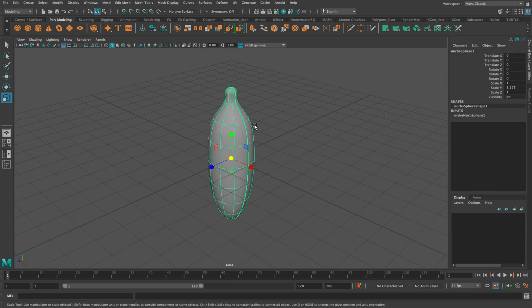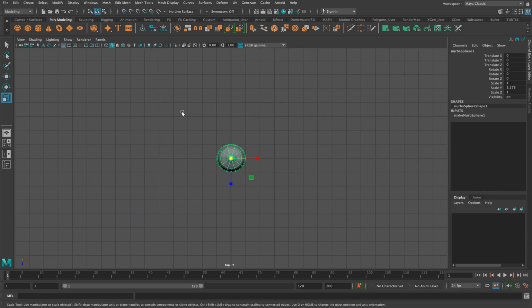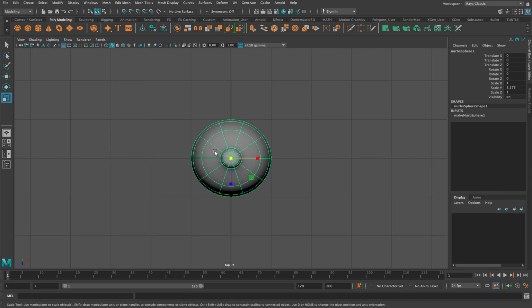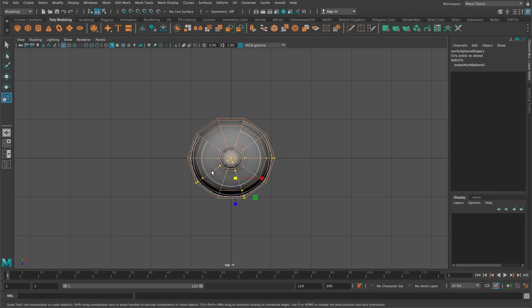So the next thing I'm going to do is press space, go to my top view, press space again, and zoom in nice and close. I'm going to go back to hull, and I'm going to look at these edge loops that are going outside from the center. I'm just going to pick one of them, then skip one, pick, skip, and I'm going to select 5 of these.